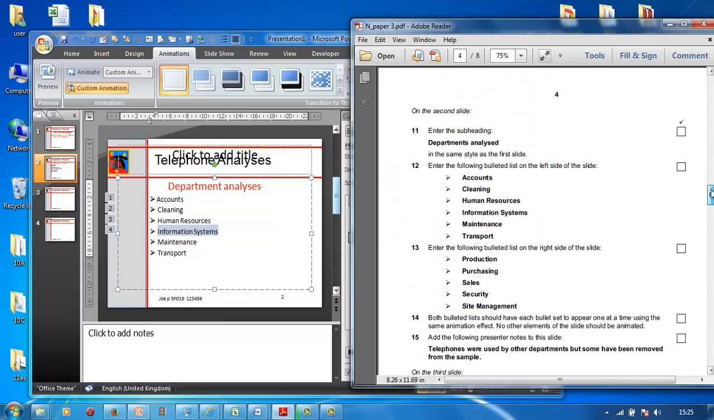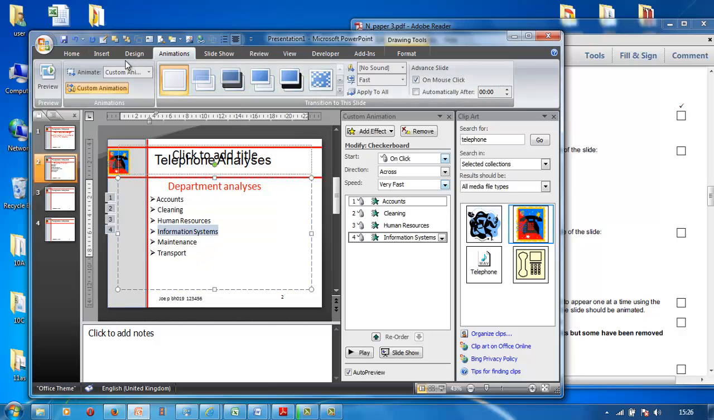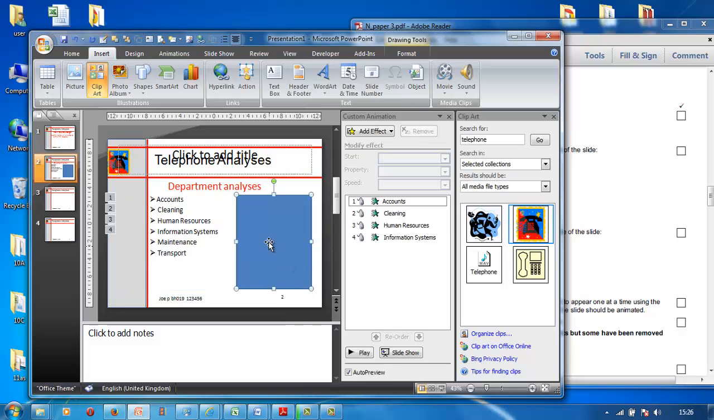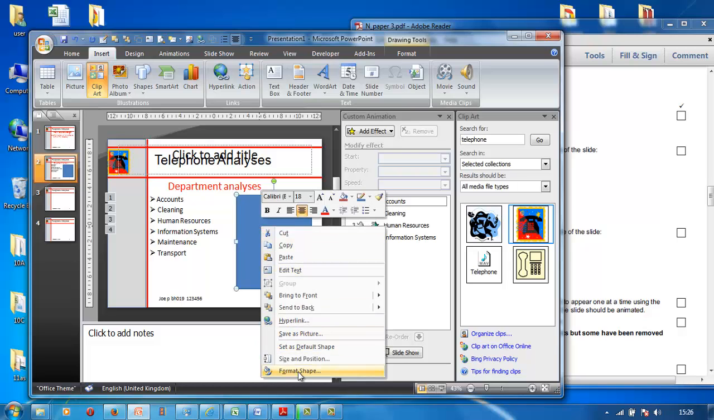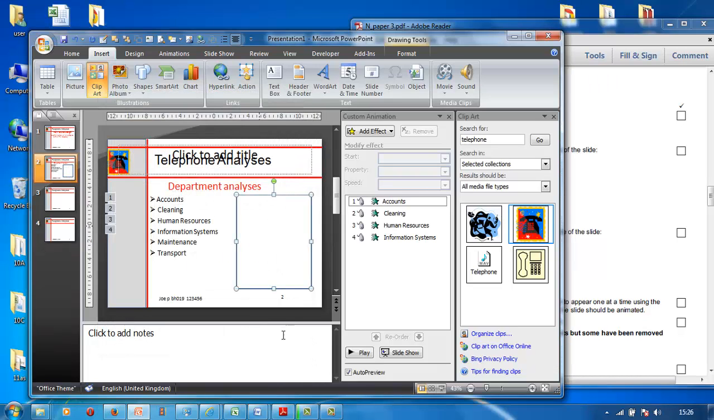Enter the following bullet list on the right side of the slide. So they want you to enter more bullets. Okay, so all you go, watch this. All you do is you go insert a text box, and you put another text box here. Text box I said. Insert. Okay, go insert. Shape. Make a shape here. Can you see that? Go to format, shape. No color. Okay, can you see there?